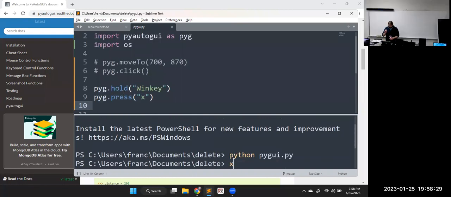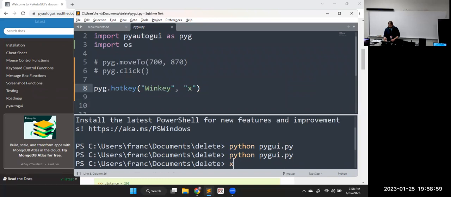So try running that. It typed X into the terminal, so a little bit off, but a little adjustments like that. Let's try the hotkey. Hotkey takes a list of things. So if I say win key and X, maybe that'll press them together. Let's see what running that does. It's still typing X.